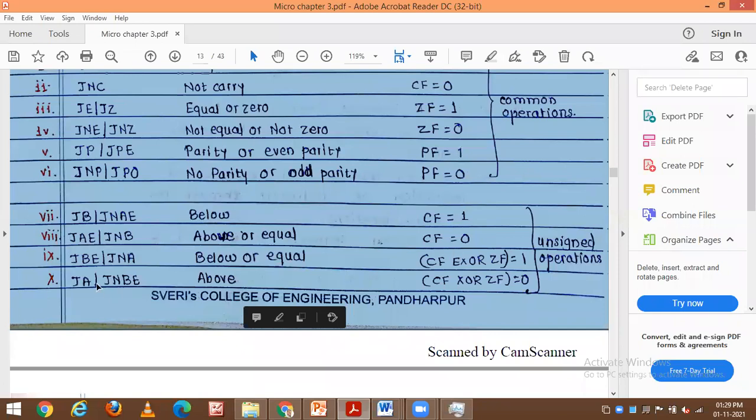So the last instruction, jump below or equal, JBE. First one is JB, just jump below. Otherwise JBE in the sense jump below or equal. Otherwise jump above. So these are used for the carry flag or the zero flag. Carry flag, or ZF flag, it may be 1 or 0. So these are the unsigned operations. The last four are unsigned operations.